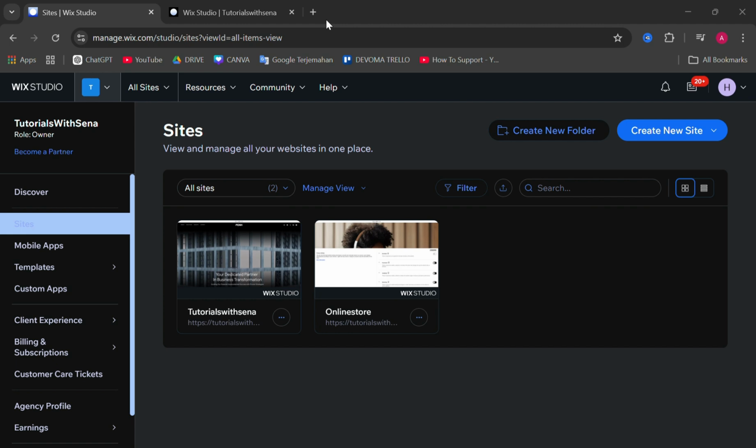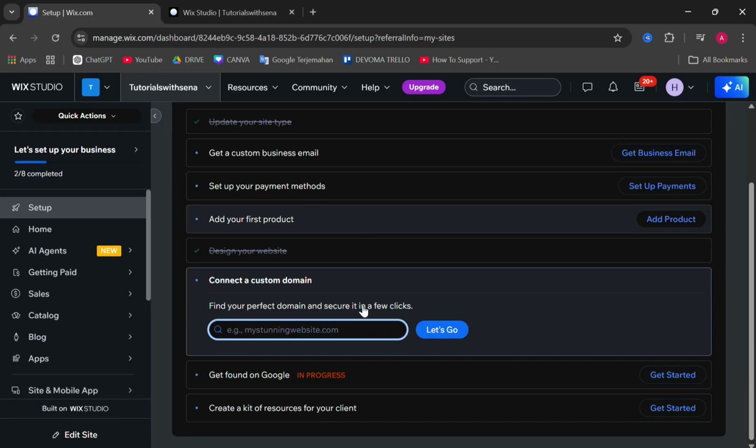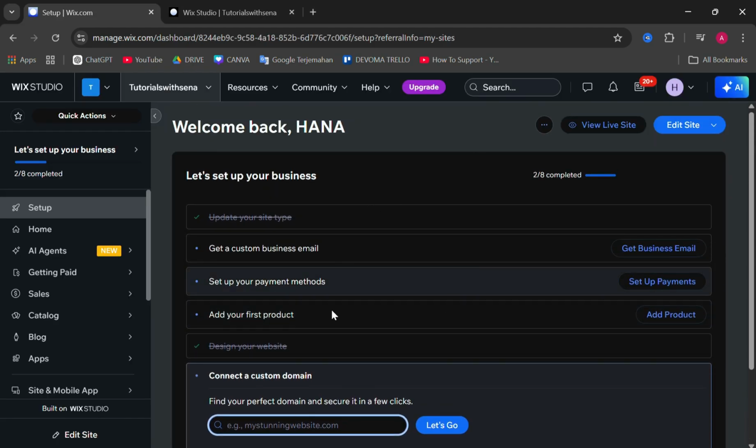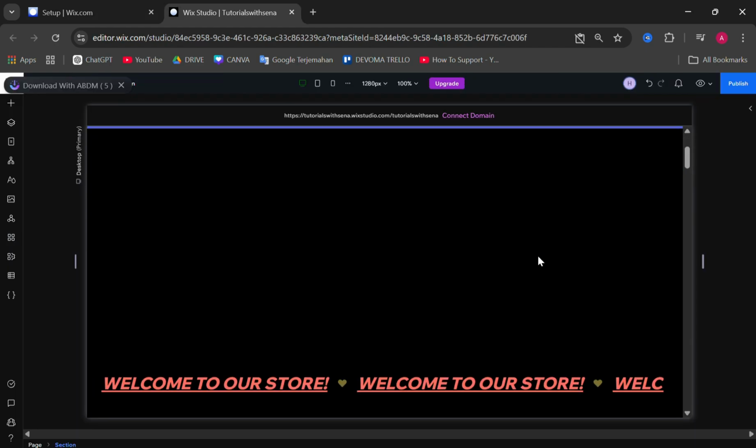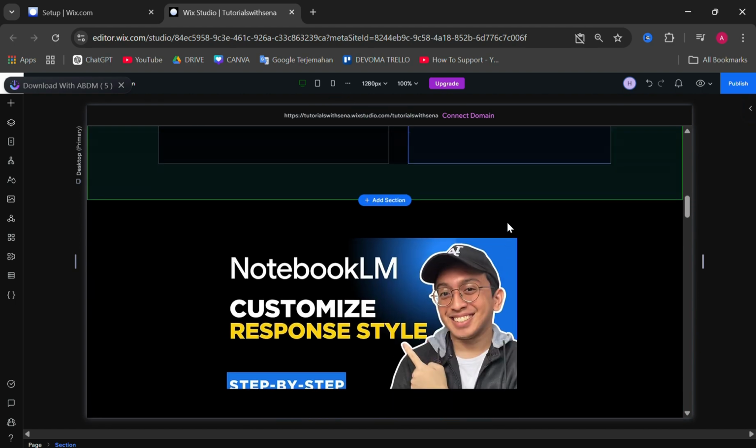So first, you have to log into your Wix Studio account, and then you can choose the website. I'm going to choose this one. You can click on it, and then you will be in that website dashboard. This is my website dashboard. Now you can navigate to edit site here. You can click on it. After that, you will be redirected to your website editor. This is my website editor.